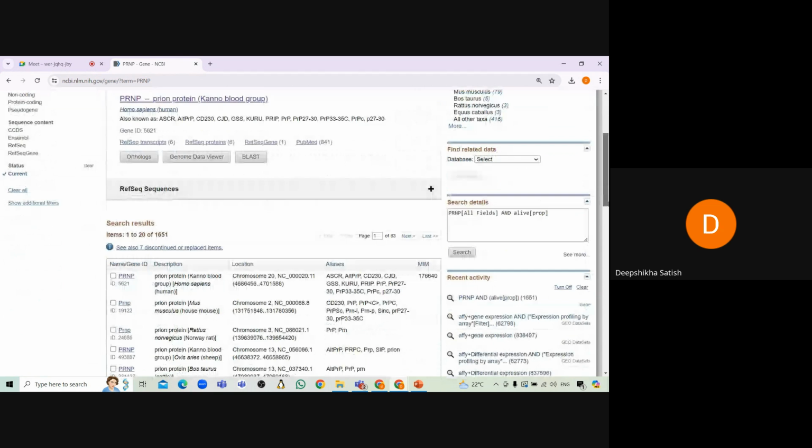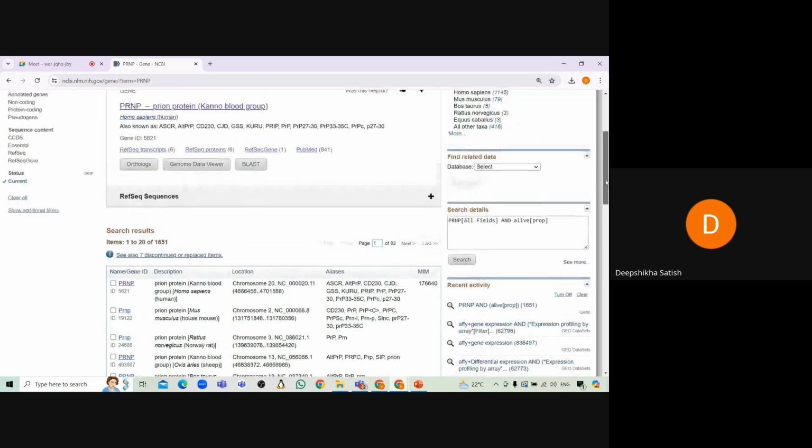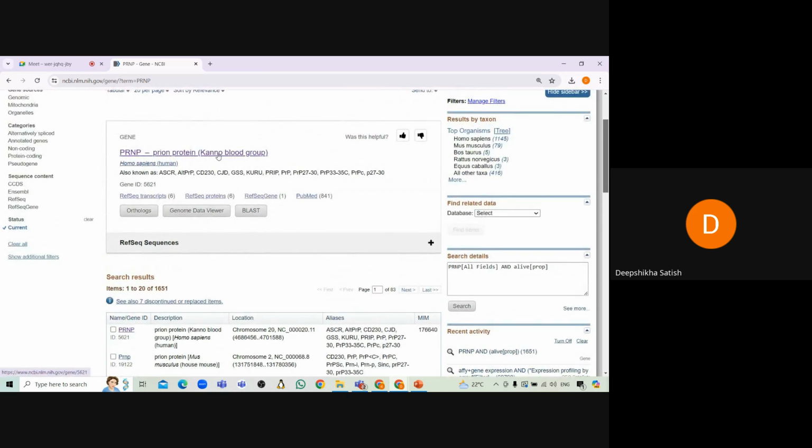Otherwise, if you just go down, here you have the table where it gives the PRNP gene for different organisms. This is the PRNP for Homo sapiens, this is from Mus musculus, this is from Rattus, and many other organisms. So you can select from here. The choice is completely up to you, whether you open it from here or from here.